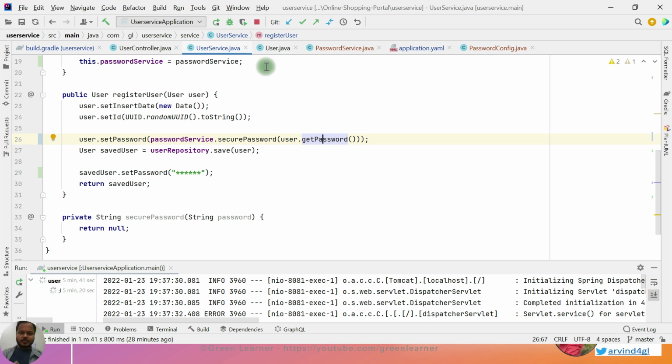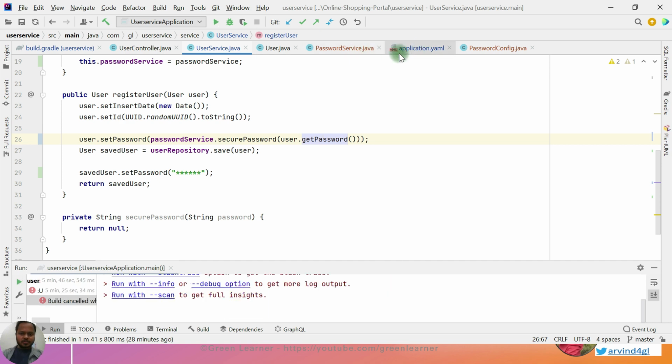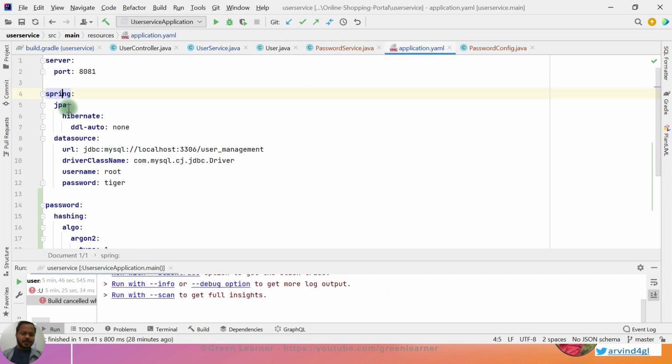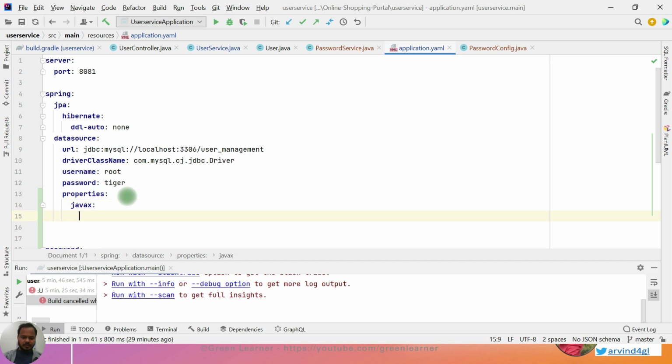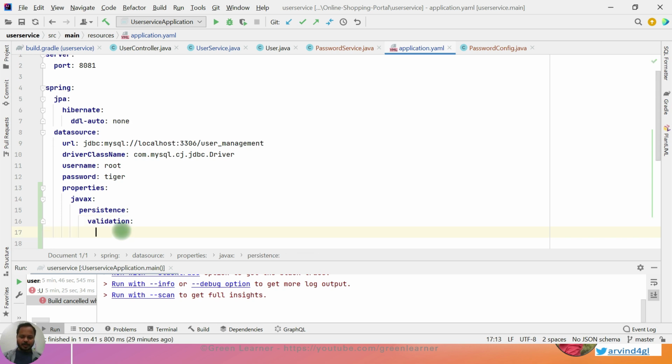For this, I have to disable this validation when persisting the data in the database. So how can we do that? Stop the application and do the changes. So you see Spring JPA Hibernate we have. Under JPA itself, we have one property, JPA properties, and then we have javax, and then persistence. I don't know why it is not suggesting me the further values, but it should. Maybe some problem with my IDE. Validation, there is a validation mode that I have to disable.